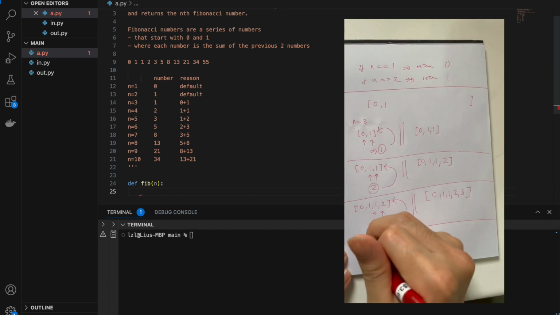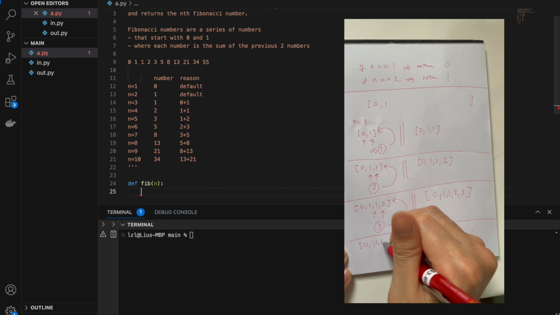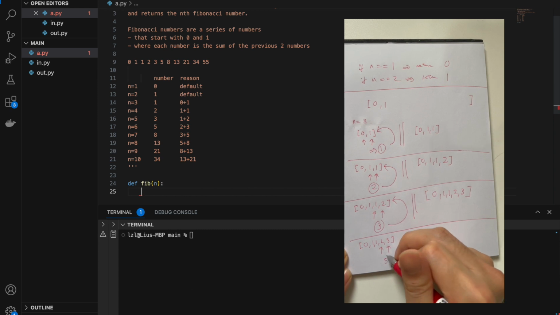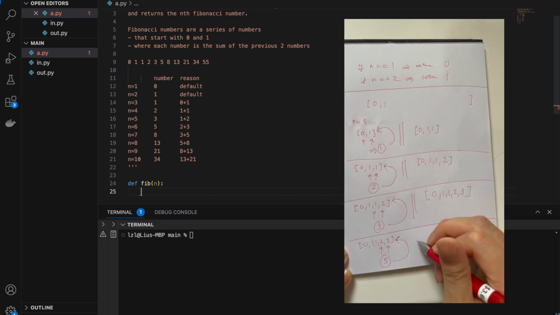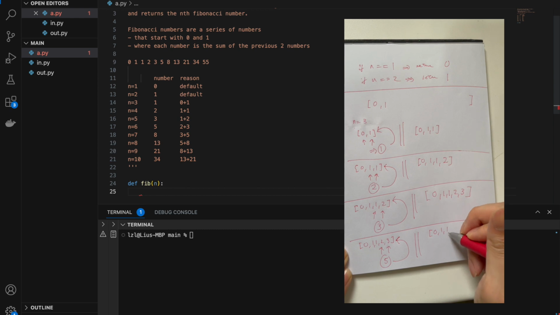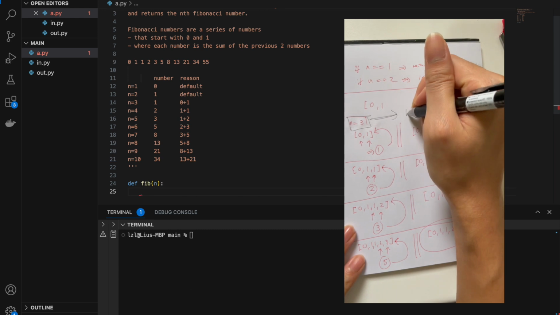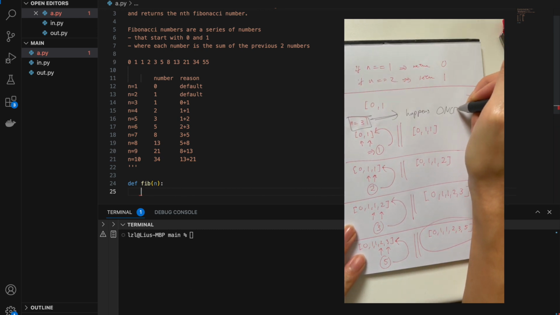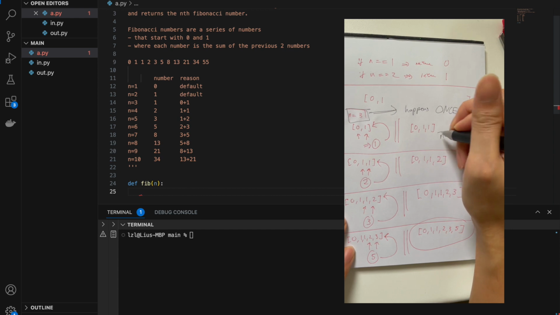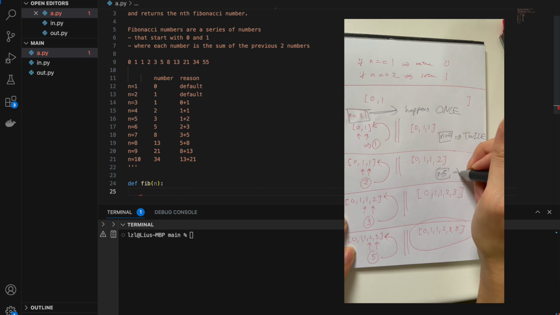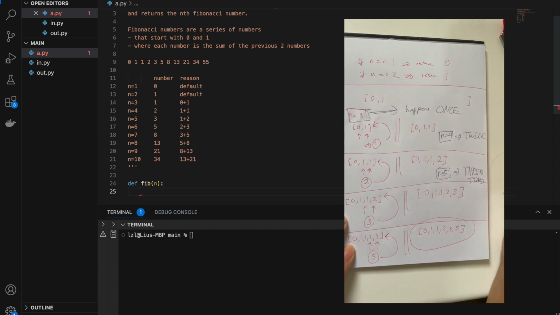And once more, if we have 0, 1, 1, 2, 3, we take the last two numbers and add them together to get 5, and we add this number to the back of our list, and we'll get 0, 1, 1, 2, 3, 5, and so on. Notice that we are actually generating the Fibonacci numbers list here. For n equals 3, this happens once. For n equals 4, this happens twice. For n equals 5, this happens 3 times, and so on.